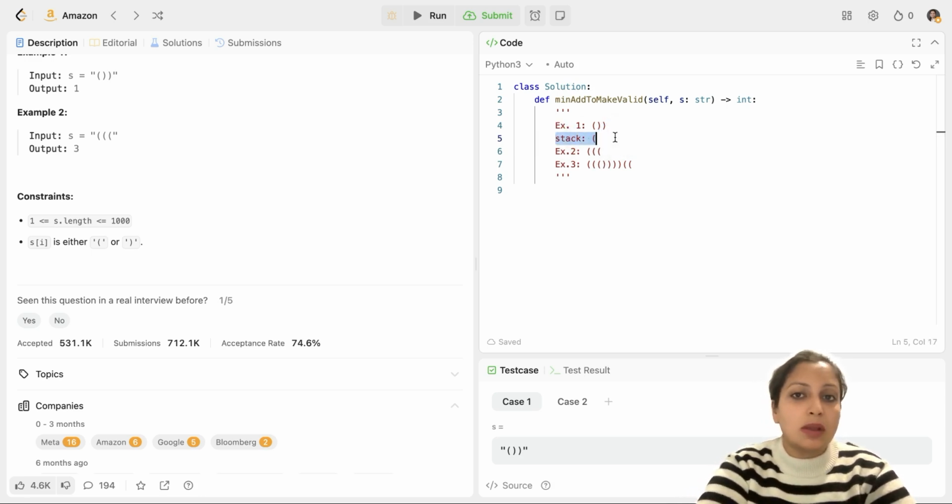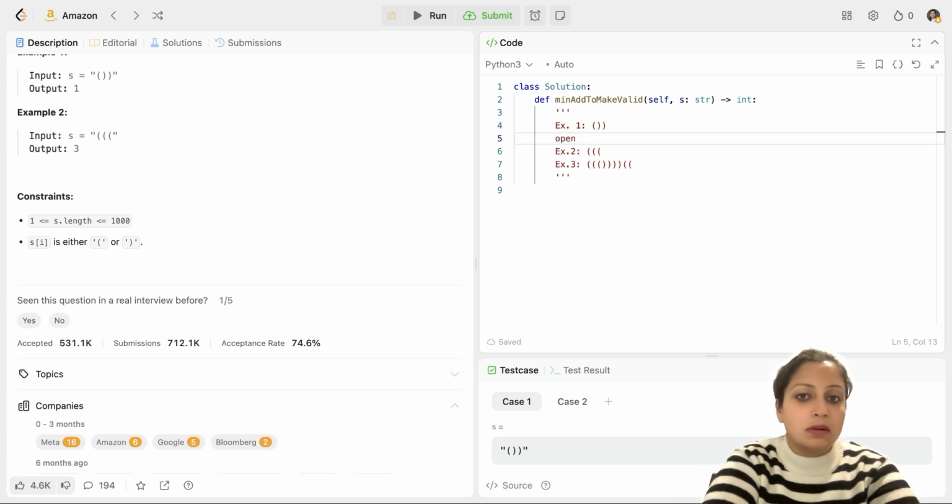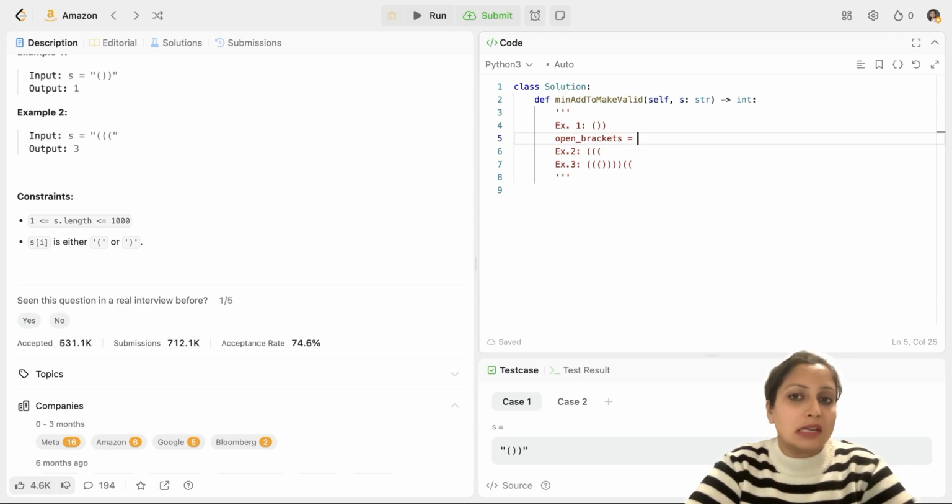You can use a variable called open brackets and track the count of open brackets. Suppose in example 1, as you go through the string, you initialize the variable to 0 first, and as soon as you come across the first open bracket, you increment the count by 1, and you keep doing that. Whenever you come across a closing bracket, you decrement the count. That way, you will have the excess open brackets count in the very end. But what if the closing brackets are in excess?